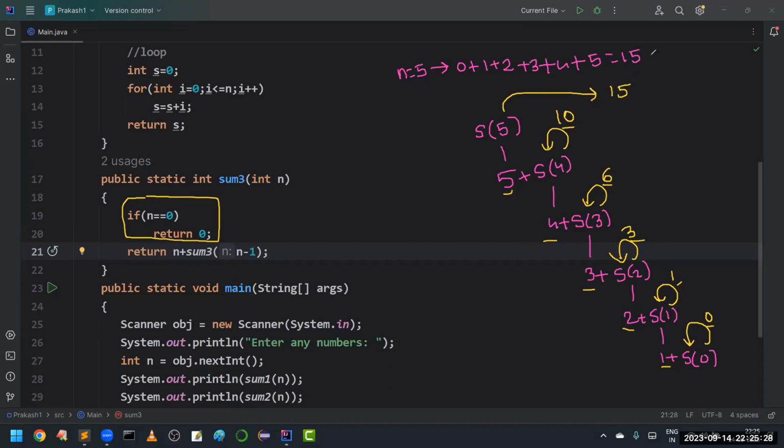Sir, are our expected output and the output which we got both the same or not? Yes. Can I say it is nothing but the sum of the given number? I think everyone understood this concept very clearly. Can you please confirm, do you have any doubts in this particular program, sir?